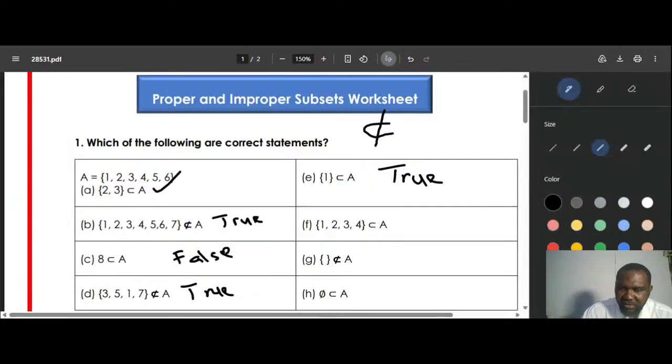Now, don't say anything about G and H. I will talk about that later. Yes, an empty set is also okay. No, G is not correct, but H is correct. I will explain that later. Don't worry about that. I will come back there. So let's go back.